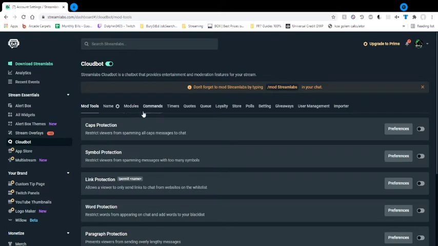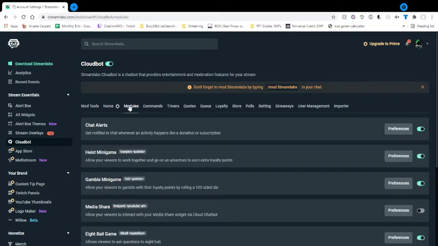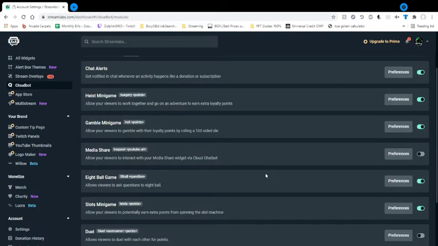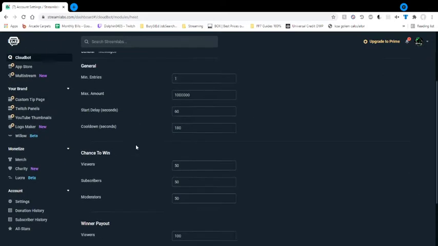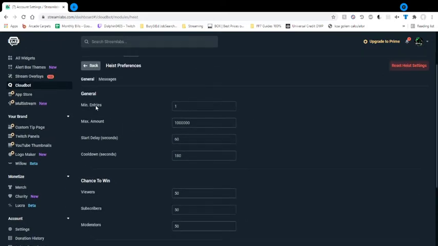So what we spoke about in terms of that heist, if I go over to modules, there we go, we've got heist minigame. The first thing you want to do is make sure that's turned on. Then if you go into preferences, here's where you can set the minimum entry points and maximum amount. I put the minimum as 1, the maximum is 1,000,000. That's how I've earned so much.